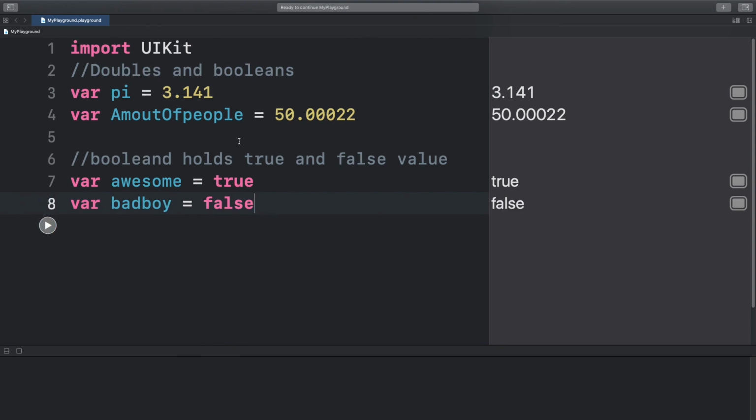And now you know how you can write code for doubles and booleans.